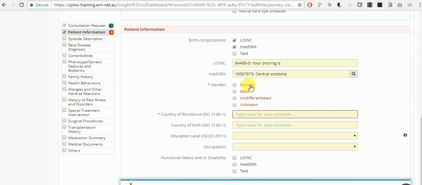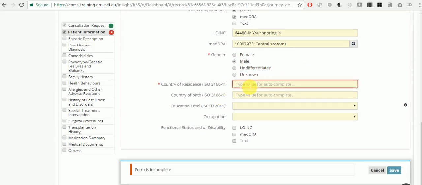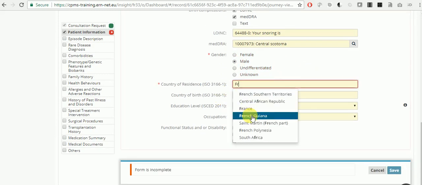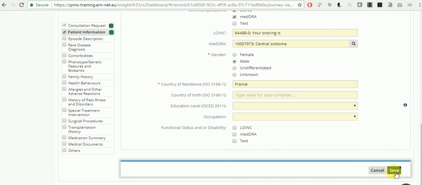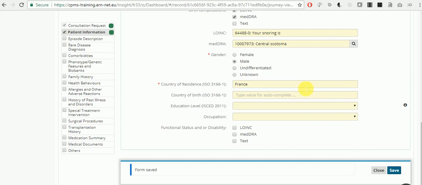When you find that there is an asterisk here beside the field, that means that this field is required, and you just have to enter some values. Okay, I'm gonna save.